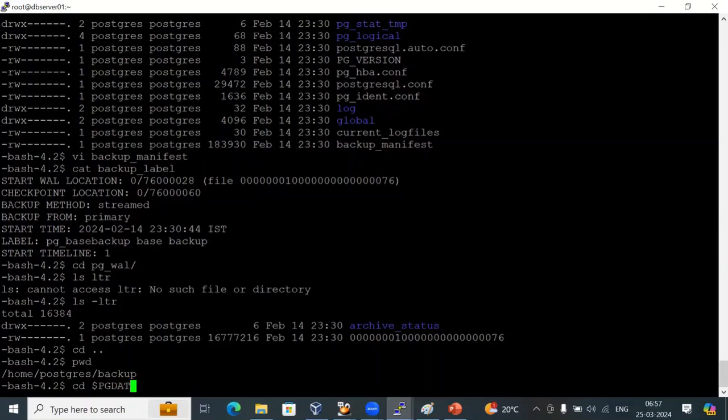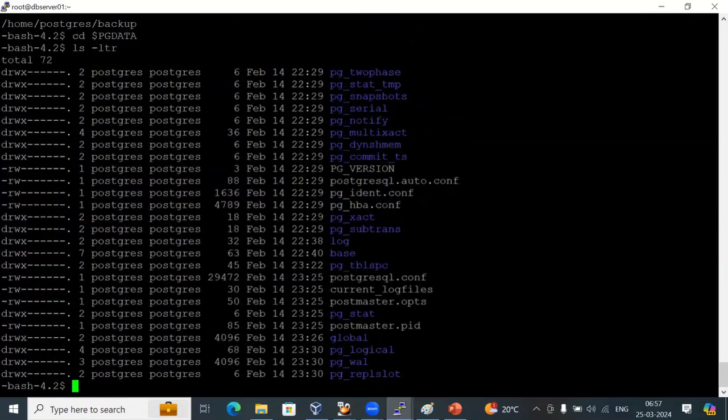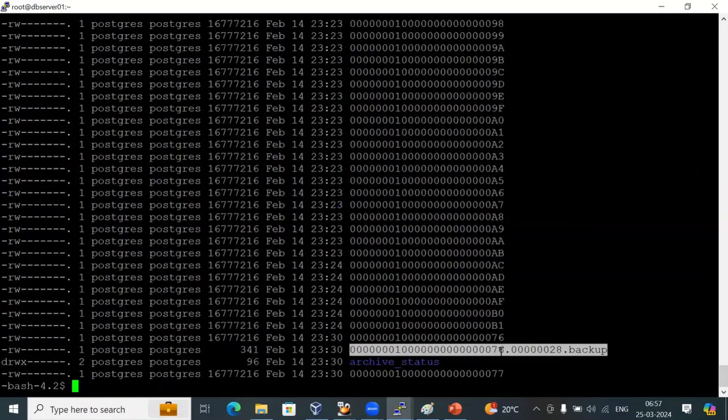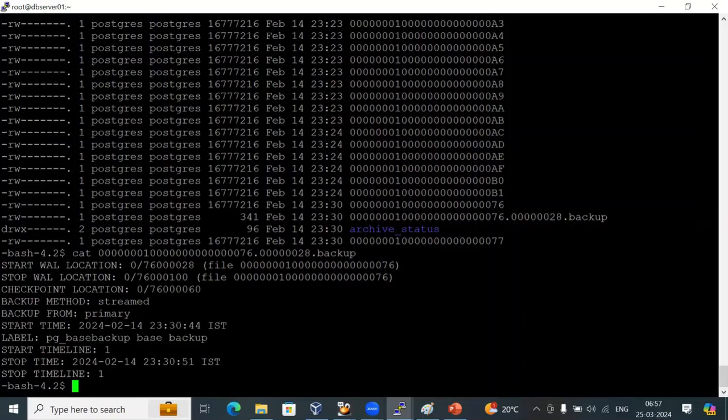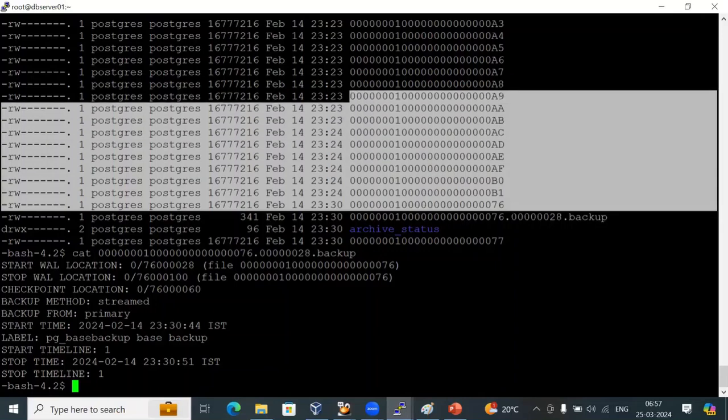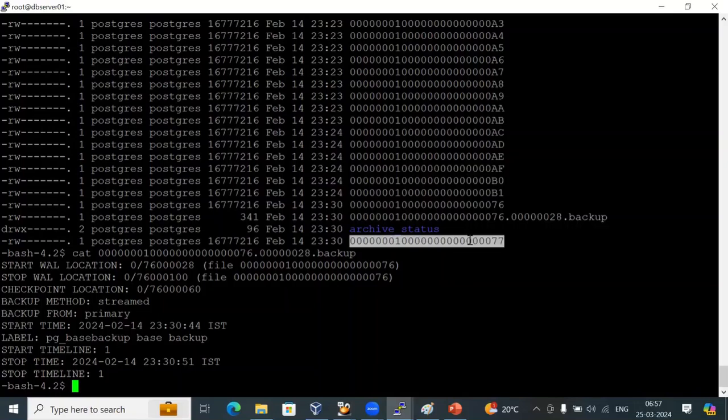If you go to the PGDATA, we have pg_wal, right? Here it also generates the backup entry like this. It has your backup start time and end time. Which means up to 76, all WAL files are a part of your backup. After 76, whatever WAL files are generated are not part of your backup. So these were generated after your backup.